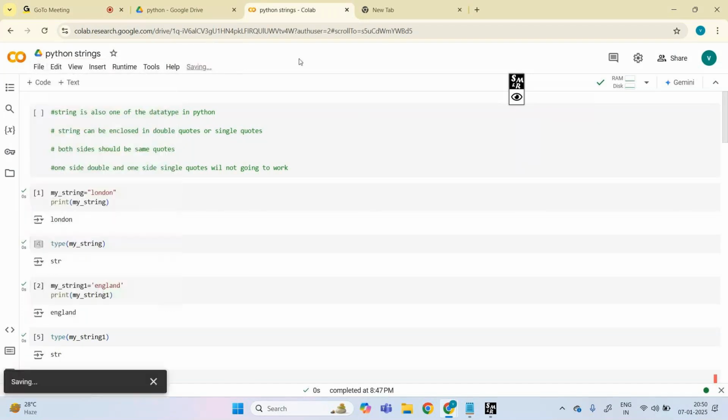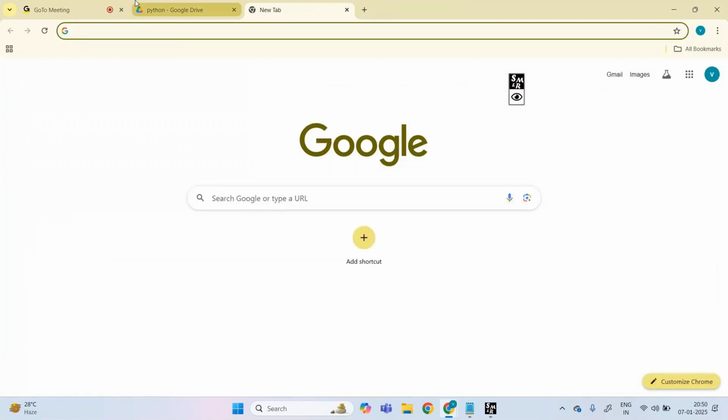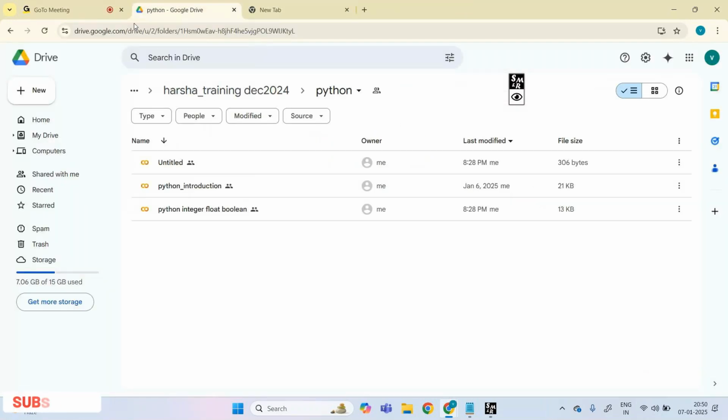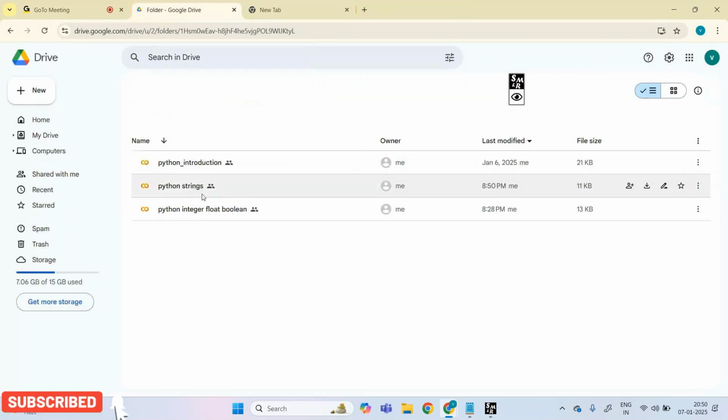Automatically this file is being saved. See, if I close this and go here and refresh this, Python strings.